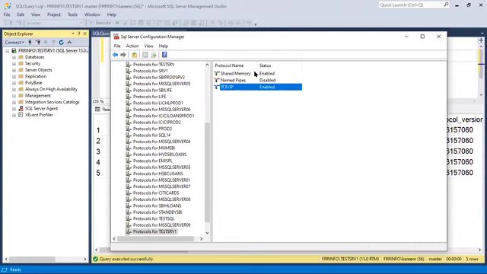Like Test SRV1, shared memory is enabled by default. TCP/IP is also enabled by default. That's why remote connections are accepted now.